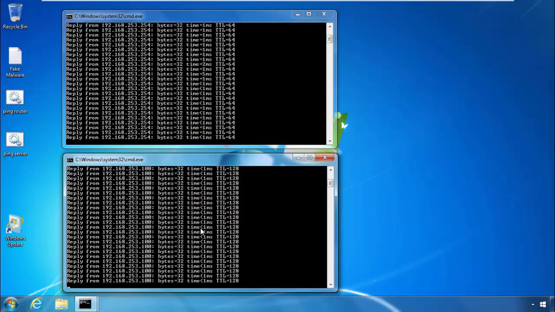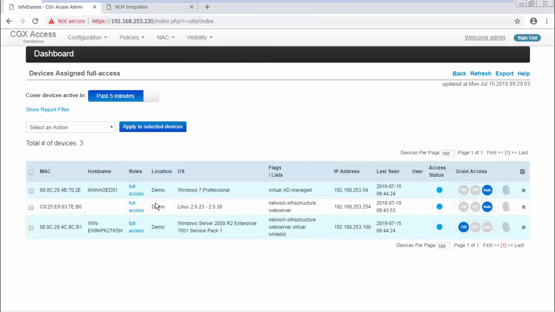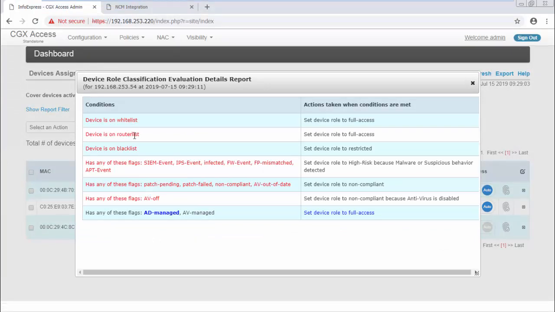Now, if we want to verify again that it was working properly, I can click on this full access link and it tells me exactly what condition he passed. In this case, he had the AD managed flag, so he was assigned full access.